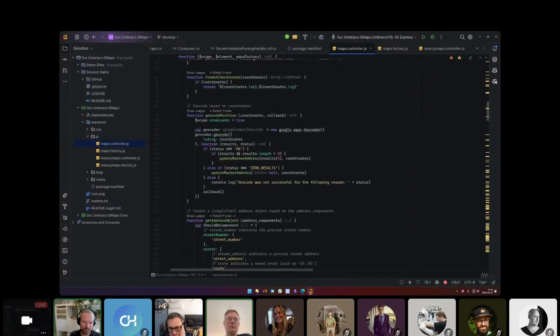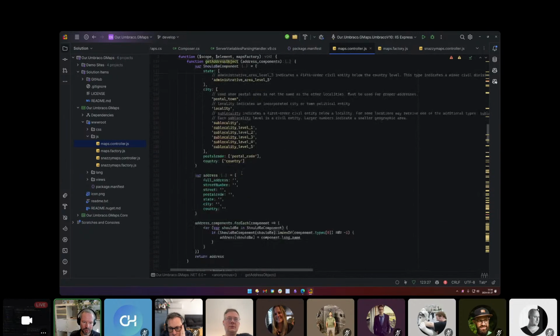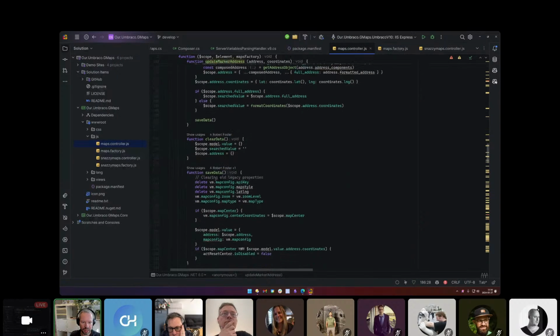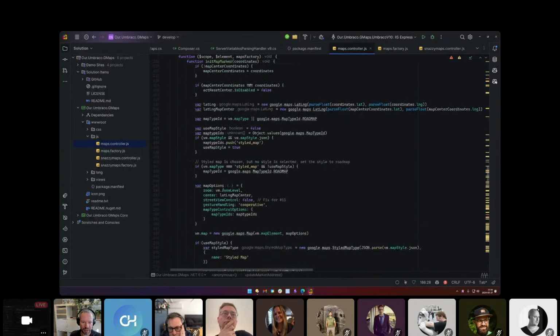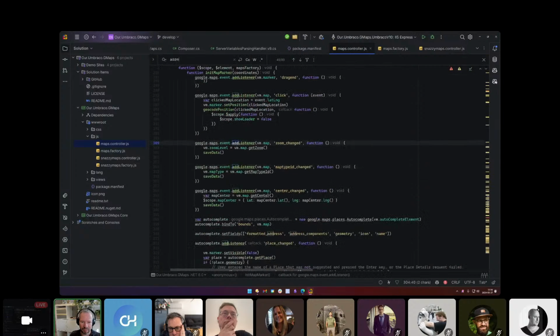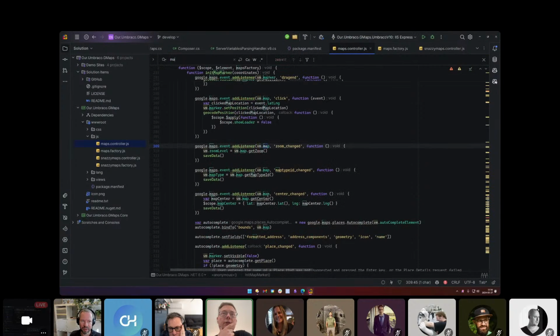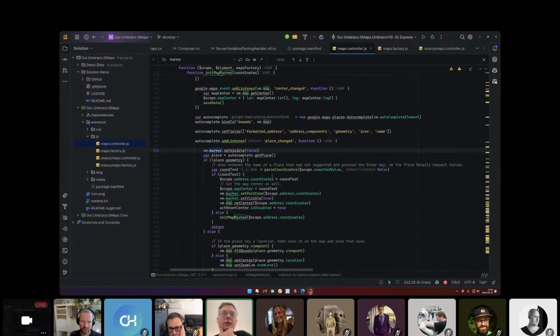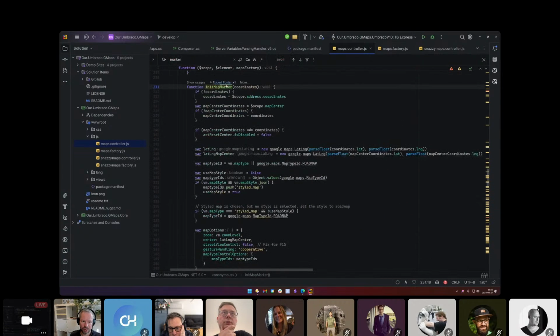Format, geocode, position, get address. Ooh, there's an address input. Okay. Clear, save. Interesting. Init. Add marker. Wouldn't that be the one there, where you've got zoom change, map type, click? There's a click just above.